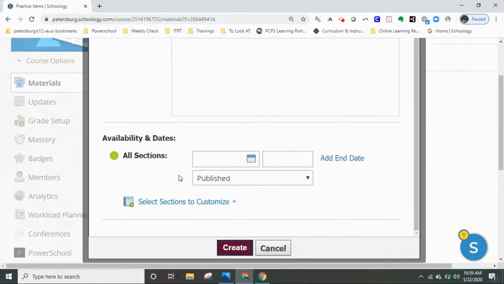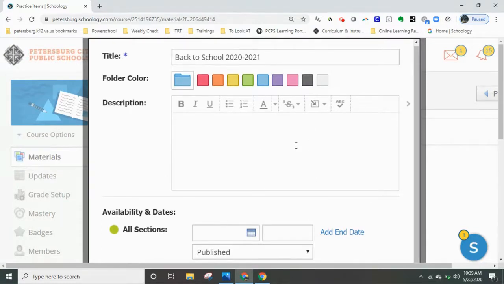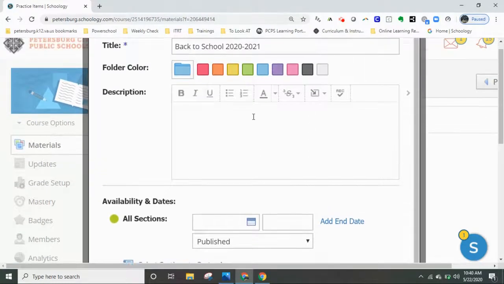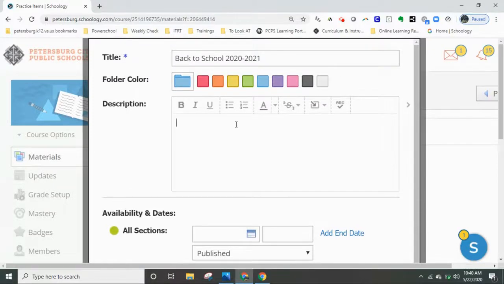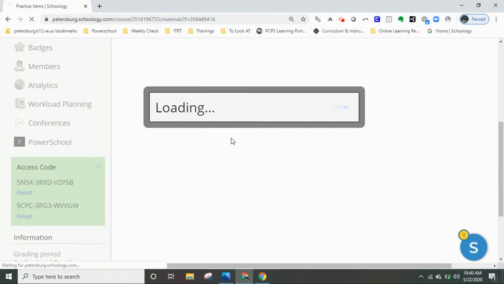You still have sections linked. You can customize it how you see fit, but I'm not going to do any special customizations. So in this folder, I want you to put description. This folder is for my first week of school, 2020. And hit create.